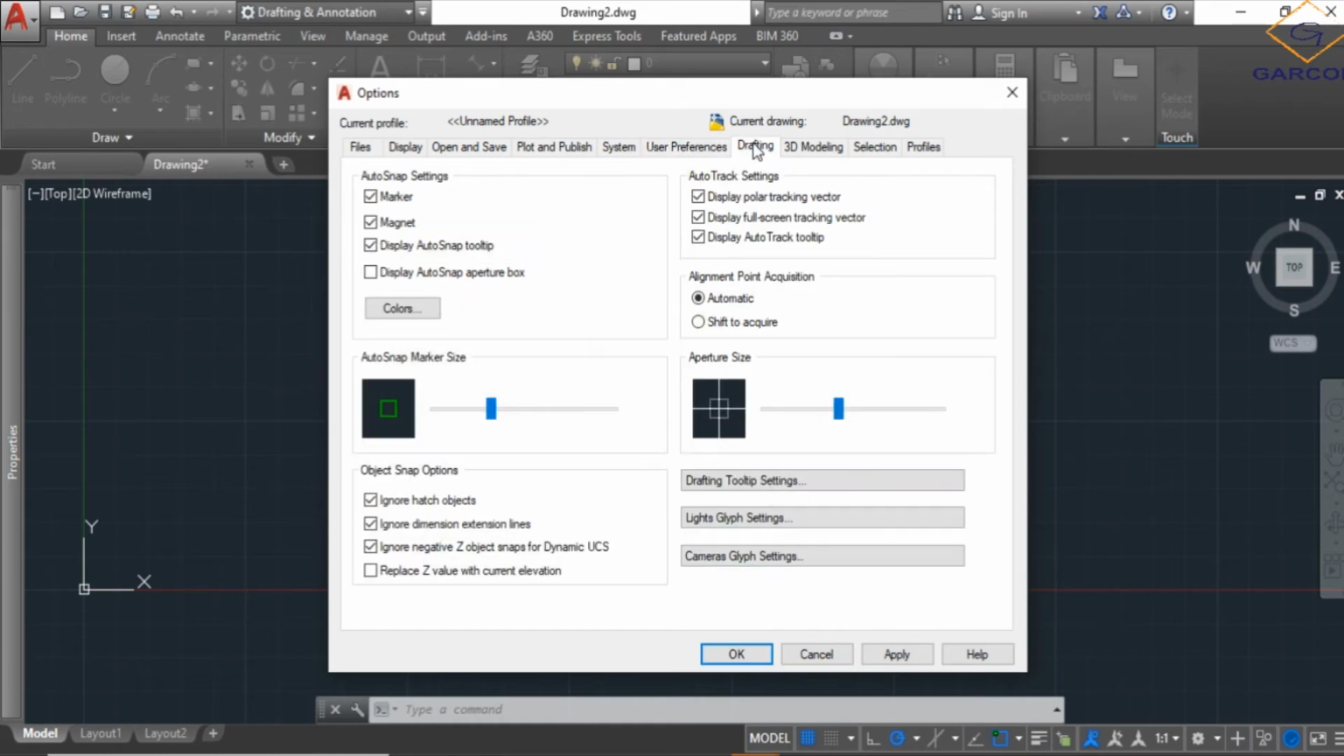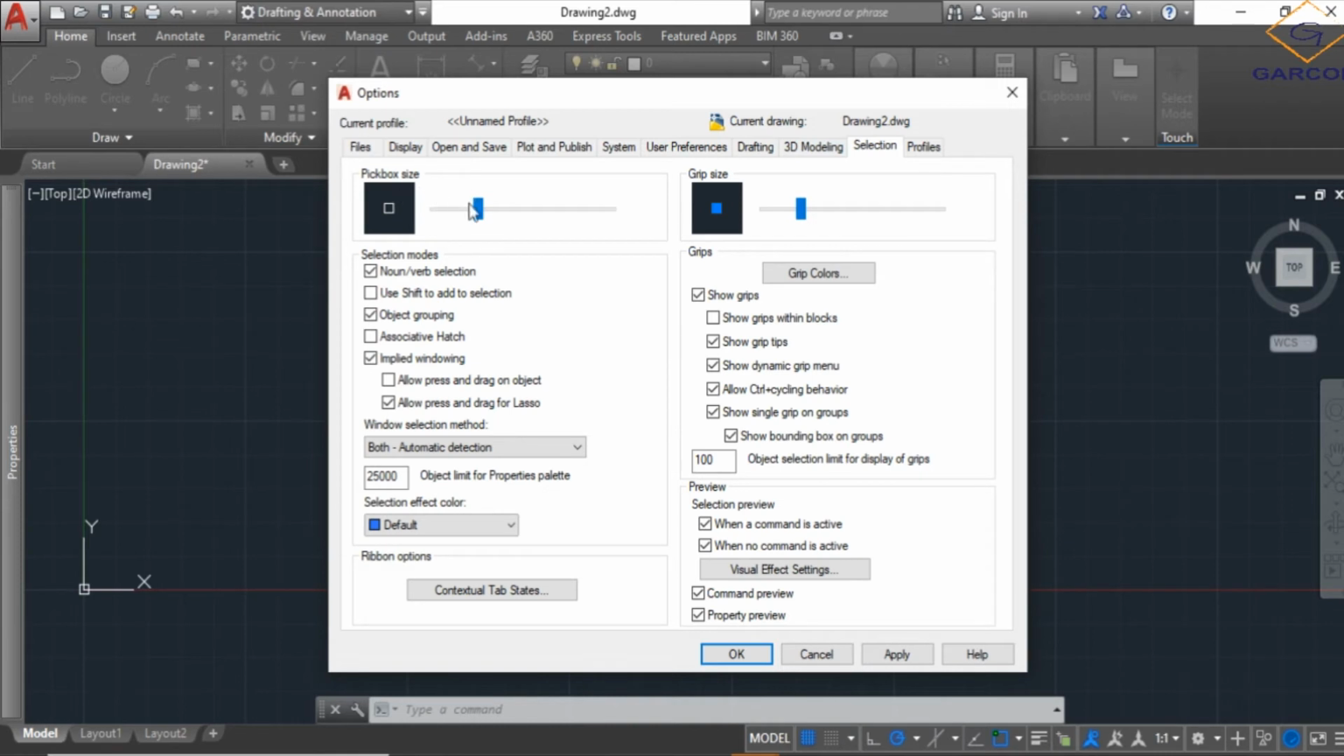Then we move on to drafting settings. We want our snap sizes and our aperture sizes to be big enough so we can see them. If they're too small, you can't really see what you're doing. So you want them to be medium sized. Too small is a problem, too big is a problem. So medium and mild. Alright, so selection. Same thing for pick box sizes. Make them medium. When you're hovering over the screen, where my cursor is now, you'll see your pick box or your aperture. Medium size. Okay.